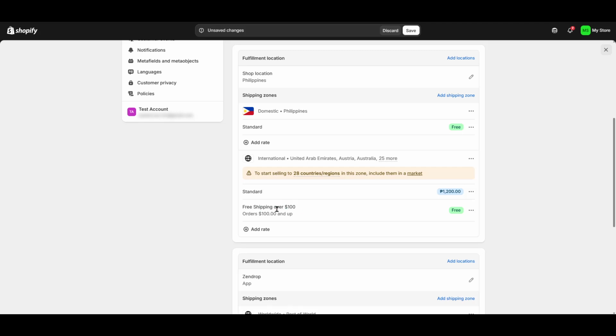And just like that, you're done. You've successfully set up a conditional free shipping rate on Shopify. With this valuable feature, you're not only offering a great deal to your customers, but also encouraging them to spend a little more to receive this benefit.